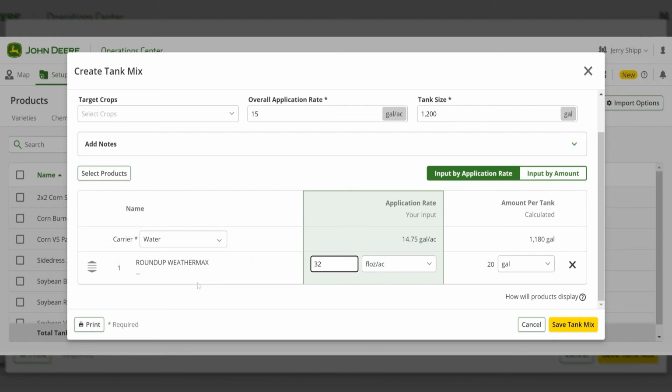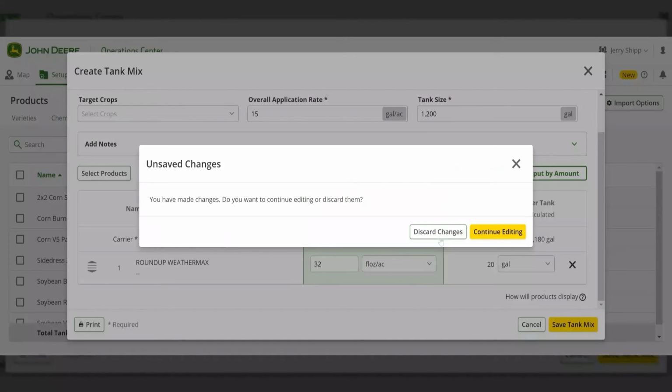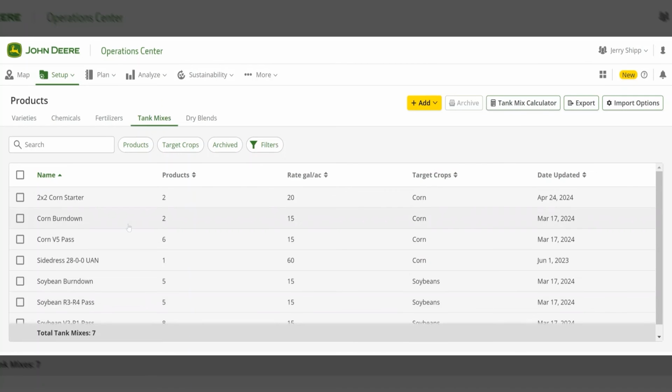You can add 6 products to a tank mix for a 2630 display, and you can add up to 20 products for a Gen 4 or Gen 5 display. Once done, click Save Tank Mix.